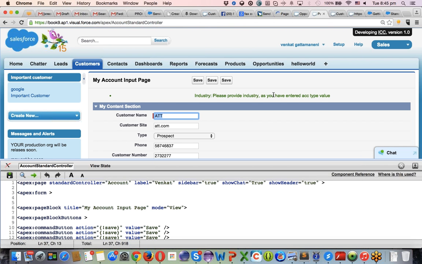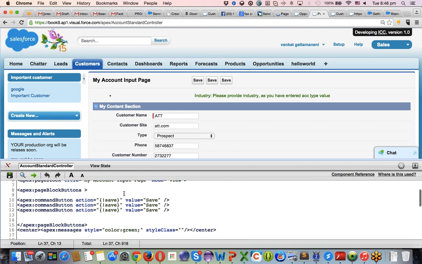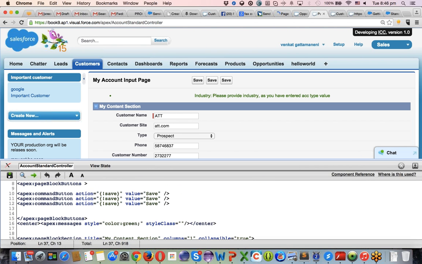So you might see some errors in this message, but this is an error message. Why am I showing this here? I'm using the apex:messages tag here. See, apex:messages style equal to green, that is in green color. Style class I'm not giving anything. If I have one class which will set the style for that, I can use that class. I can use that class for all the tags which need the same properties.